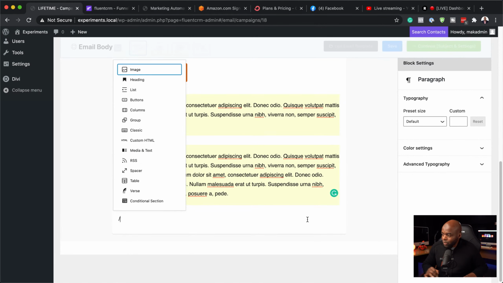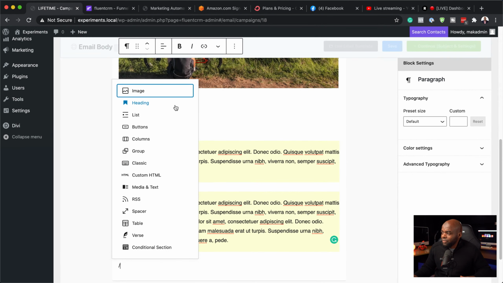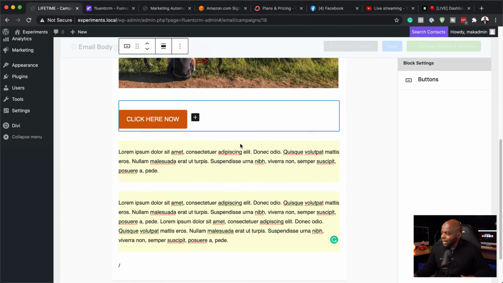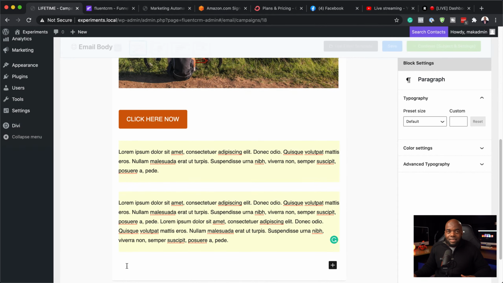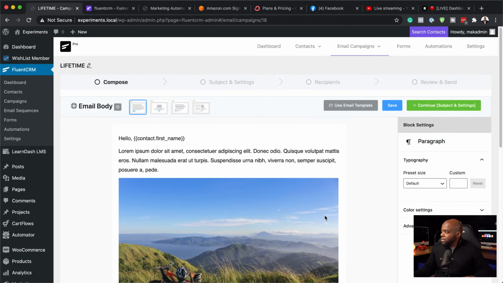Okay, now let's add another /. So as you can see here, there's quite a lot of things that we can add. We have the heading, the list, buttons, columns, group, classic, and so on. Now you may be wondering, what happens to this color here? Now this color doesn't really show when the email is sent. This is just for you to see that this is a conditional block. Okay, now let's move on to the next part.